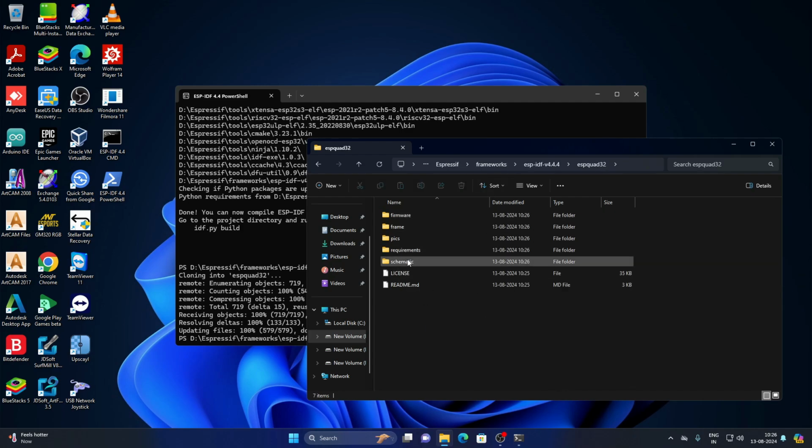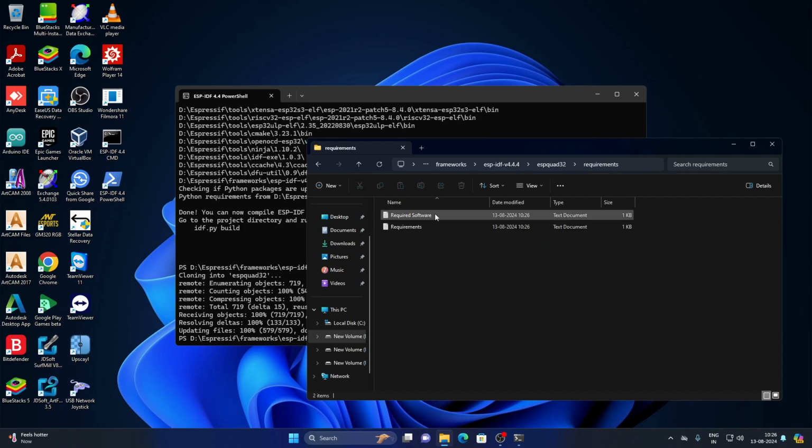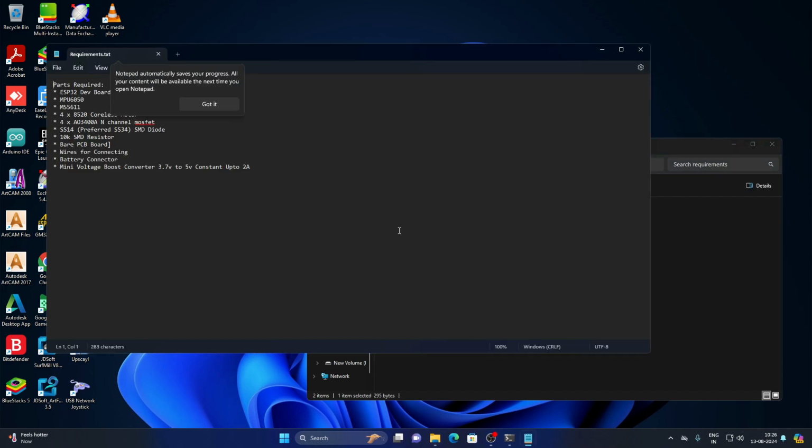Now in the requirements folder, you can see all the required modules, including the ESP32 module, that are required to make the ESP drone. You can pause the video now and see the parts that are required to make this drone.